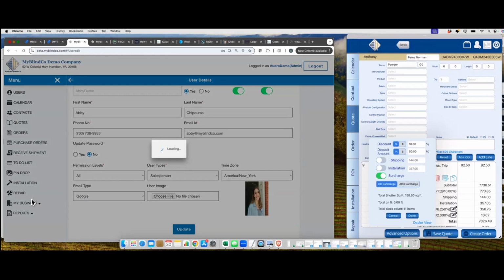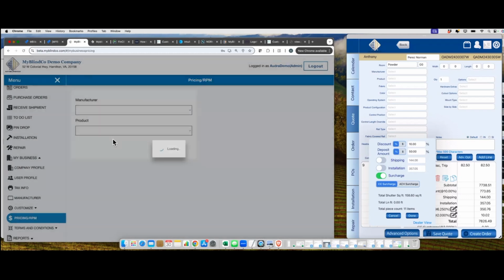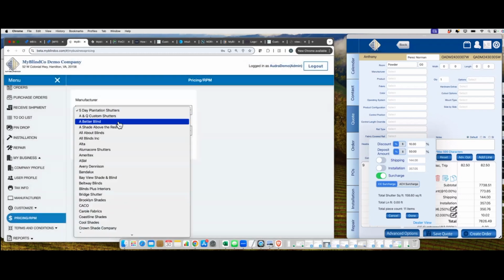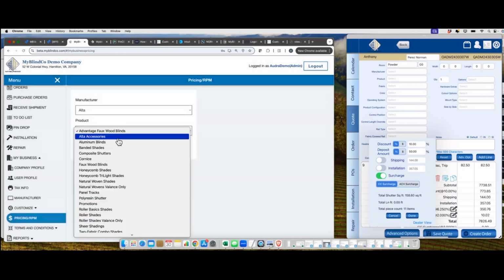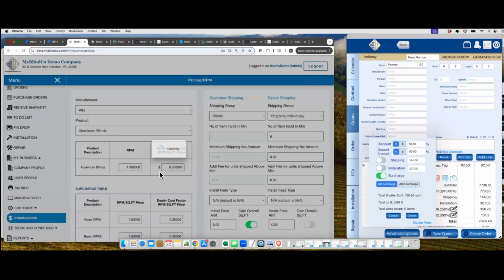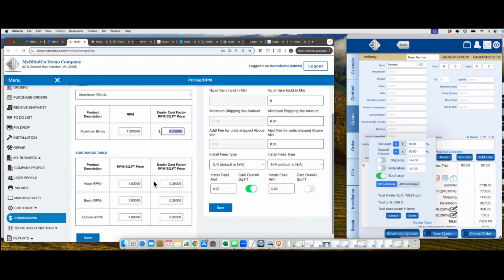So that's relatively easy. Next part is, you might have noticed that we've added here on the pricing and RPM page a way to actually enter in your dealer cost factors. So I'm just going to pick random Alta here. You might have noticed the second column. This is where you need to plug in your actual dealer cost factors. And this is what's going to feed the cost in that new feature. Okay, so you have to go to this RPM page, and for each product, enter in your actual cost factor.